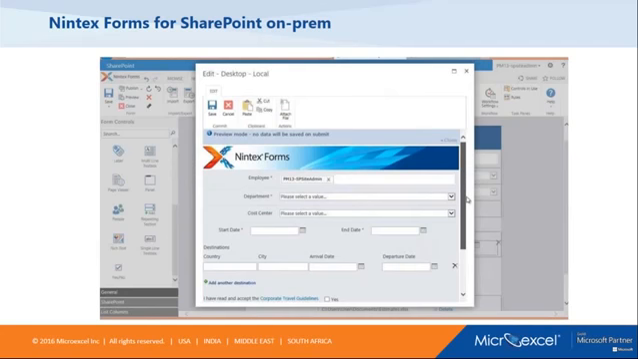Nintex forms are also supported for SharePoint editions on-prem. So here also it's the same thing: in the browser you launch Nintex form for a list or library, and you can easily design and publish to the SharePoint site.